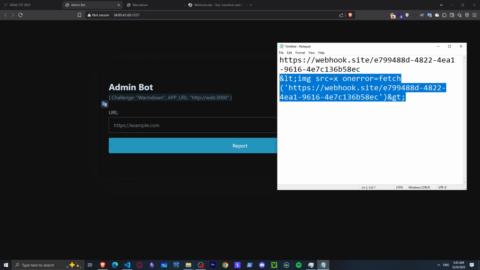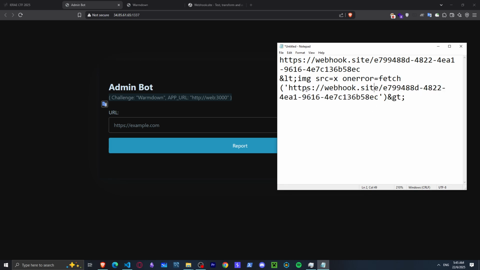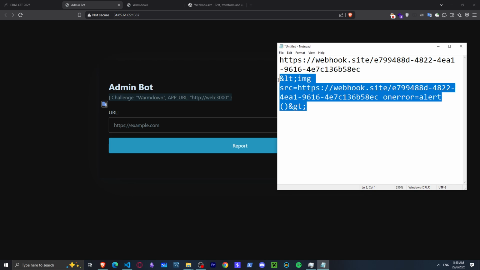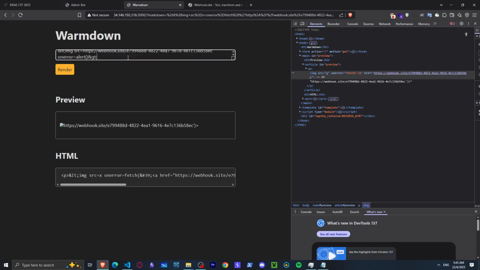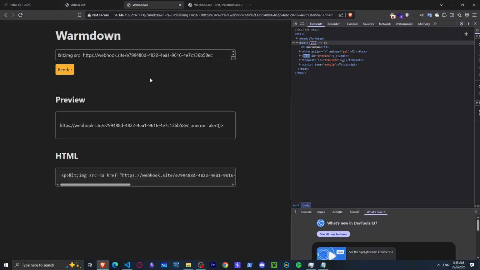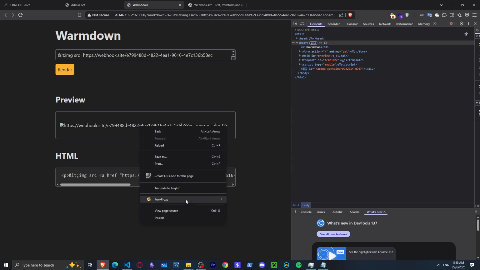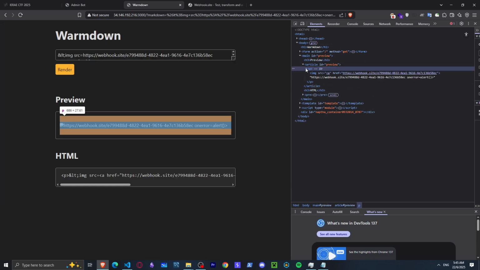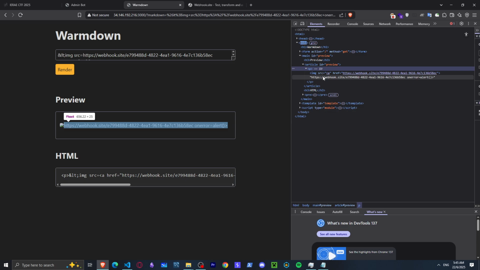What could we use? We can maybe create a new image to get the source from this. Maybe on error, let's return the alert. Now we can maybe place the source in here. Let's take this. What does it do? Okay, so it still does the same thing.